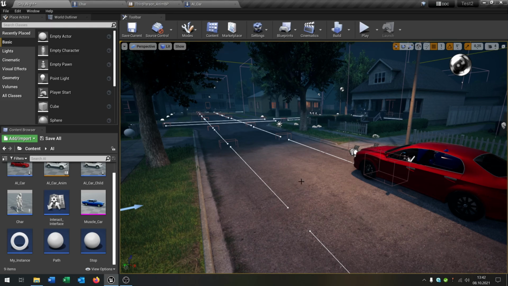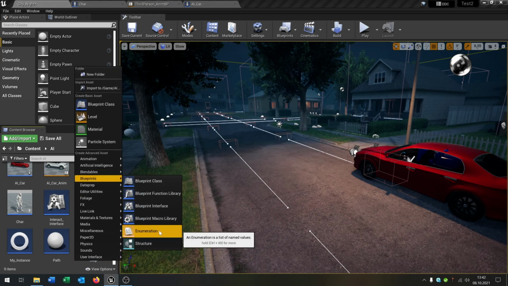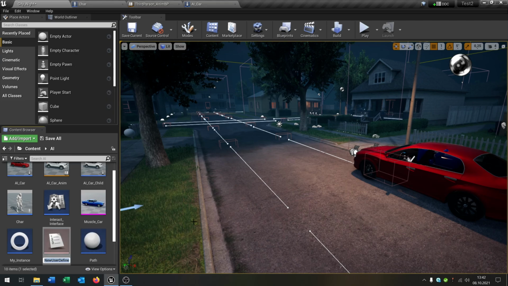In this tutorial I want to show you how you can create a state machine. The state machine you can use to switch between different animations and have more control over them. So the first thing is we right click and say Blueprints, and we create an enumeration and call this state machine.